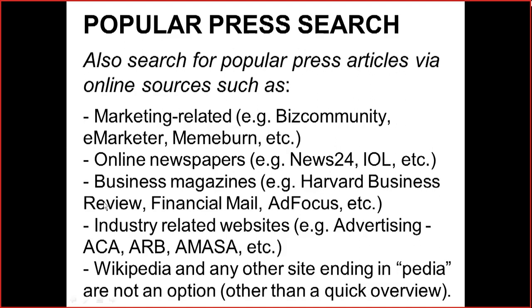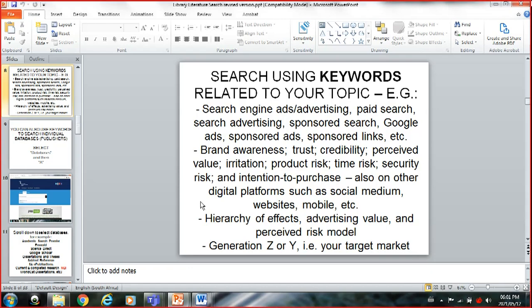But from a marketing perspective, we use sites like BizCommunity, eMarketer, Memburn, online newspapers for all topics, News24, IOL, business magazines, industry websites, Wikipedia. I don't allow my students to use anything with pedia at the end, but it's a good place just to get general information, and then you look at their sources at the end. So you don't use information from Wikipedia; they reference where they get the information, and then you always use the original source and you go there. So yeah, that's how to search for information.